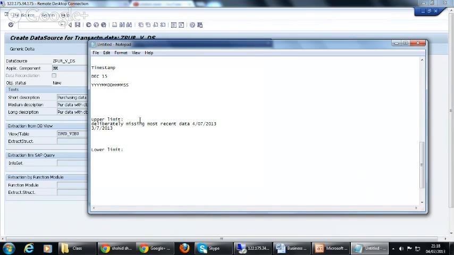This is what will happen when you give 1 in the lower limit: we are deliberately extracting the 27th, which we already extracted in the last extraction, but we are still adding that day's data by selecting the lower limit safety interval, so that we don't miss any data.